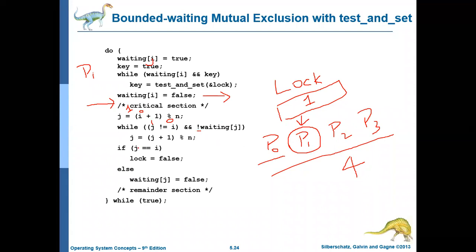If it is not waiting, j will increment, because as long as somebody is not waiting, it will keep on incrementing. If it is waiting, it will come out. So in our case, P1 is waiting to enter the critical section, so it will come out. After coming out, it checks whether j equal to i or not. Why is it checking j equal to i? Assume that nobody is waiting, P1 is not waiting, P2 is not waiting, P3 is not waiting, then the cycle will continue and it will come back to P0. But P0 just now finished the critical section. So we are checking this condition, if j equal to i.